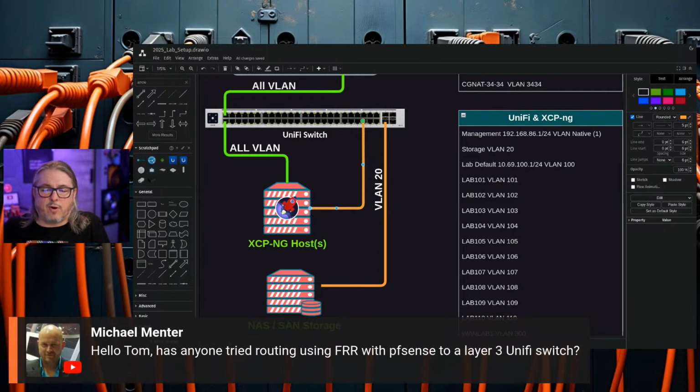I have not tried FRR with pfSense and Layer 3 along with UniFi at all.